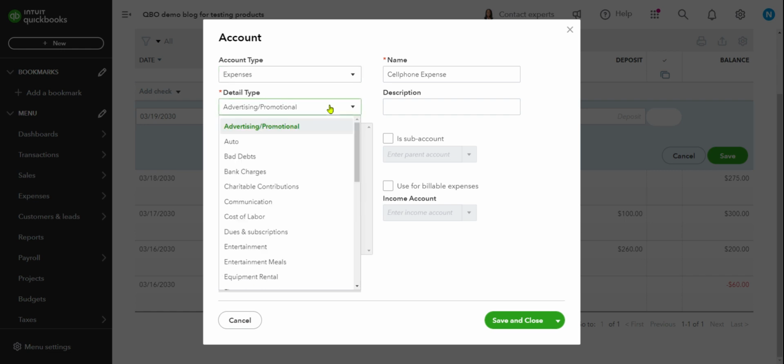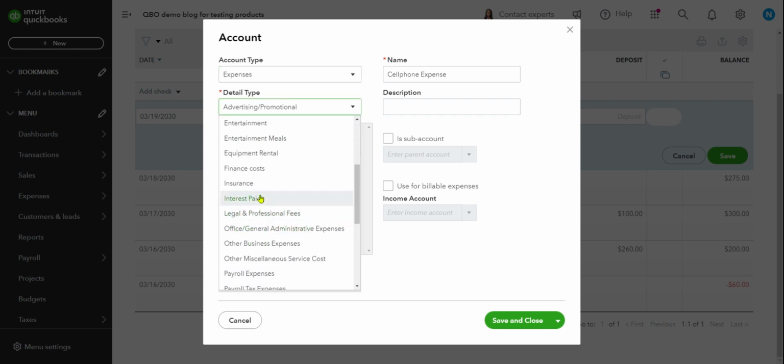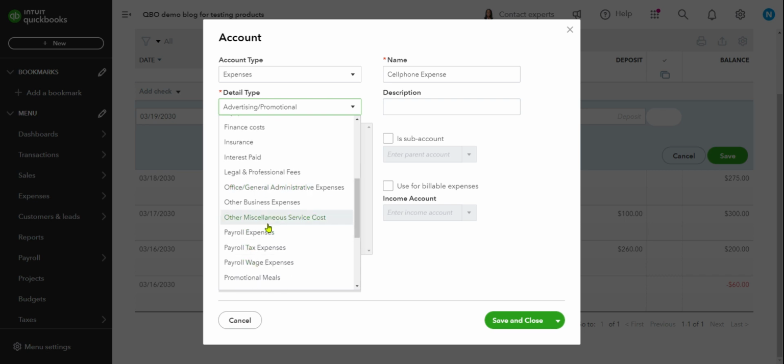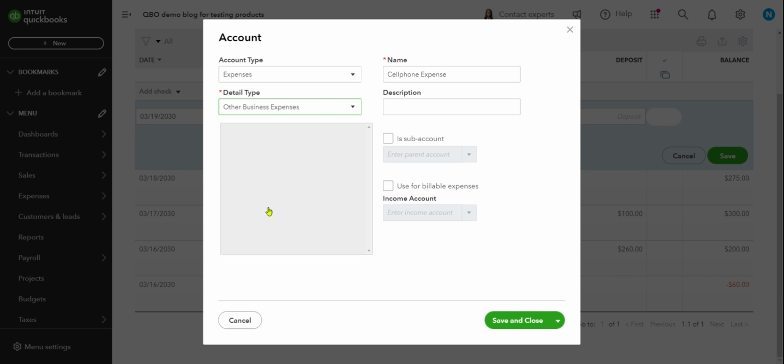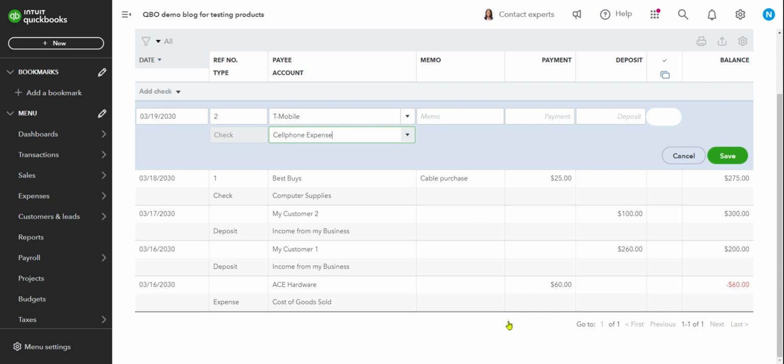All right, so this is also some telephone stuff. Hopefully I don't have any. Just select business expenses, other business expenses. That will work. All right, cell phone expense. And this one is, let's say, $60, right? Okay, just save it.